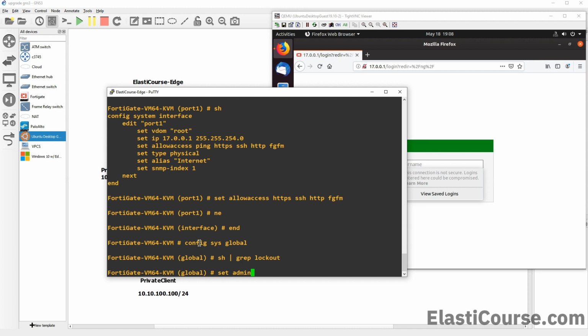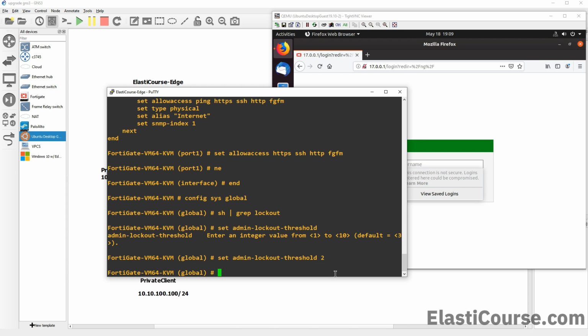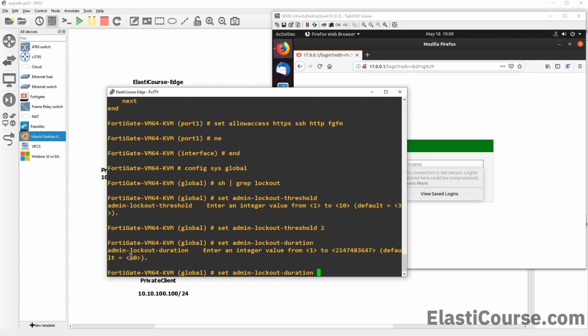So you can do set admin-lockout. You have a duration and you have a threshold. So if we put here a question mark, the threshold is set by default to 3 login attempts, and you can change it between 1 and 10. So I want to change it to 2. And also for the time, I want to change the time to something longer. So I want to do the same command, but instead of threshold, I want to put duration. And if I put the question mark, as we see in here, the default is 60 seconds, but you can put it as much as this number. So let's say we want to put a brutal lockout time of 8 hours. So I want to change it to 86,400 seconds.